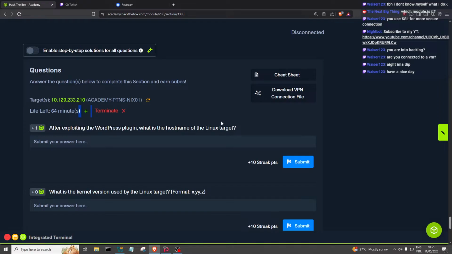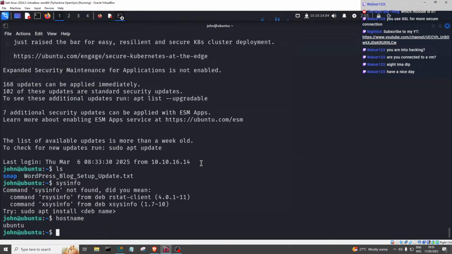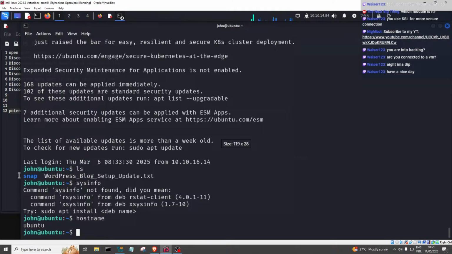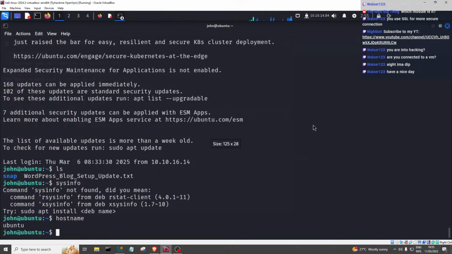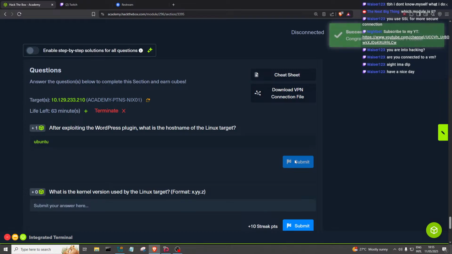Alright, after exploring the WordPress plugin, what is the host name? I think there's a hostname command, right? Ubuntu. No, I'm still meant to keep that full screen there. Let's just type it out. No, just go there. Ubuntu. There we go. Submit that.